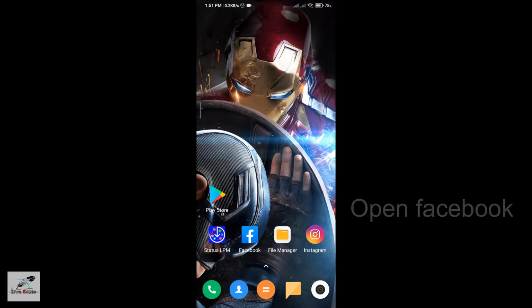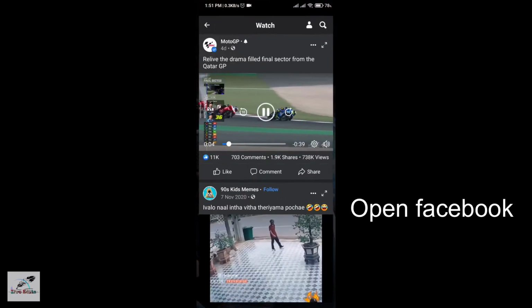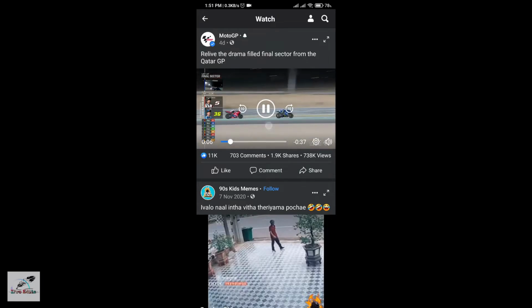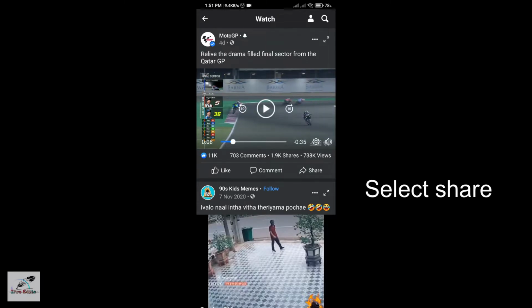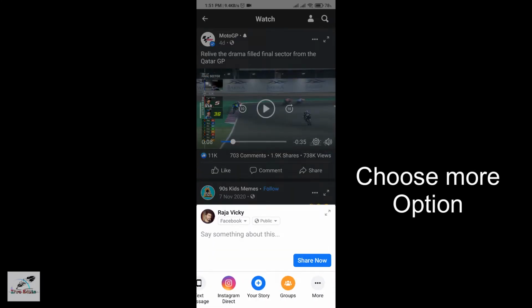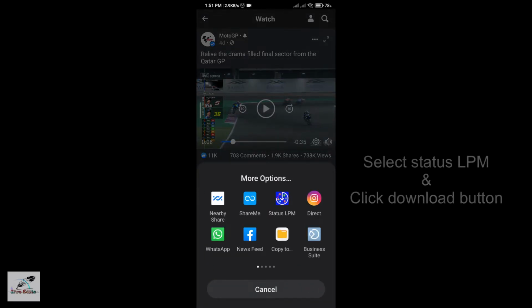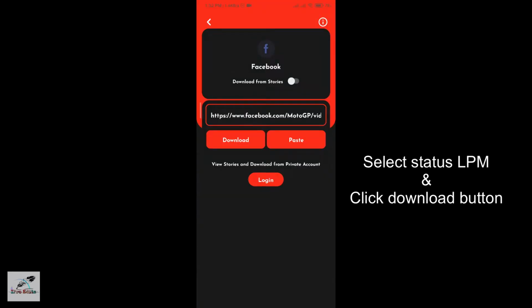Download Reels and Stories using the shortcut. Open Facebook. Select Share. Choose the More option. Select Status LPM and click the Download button.